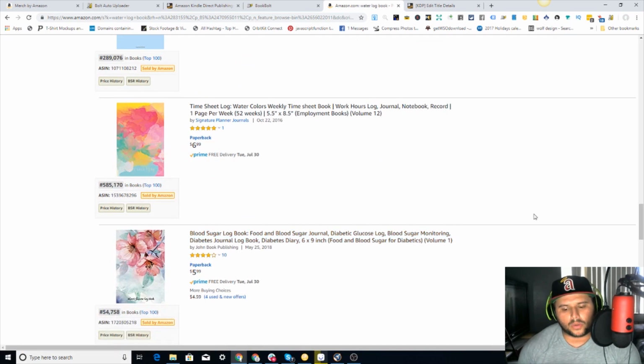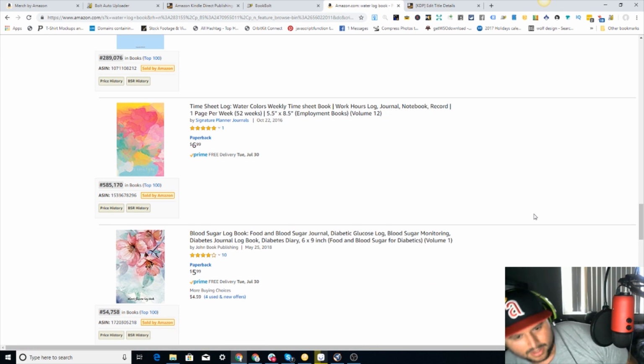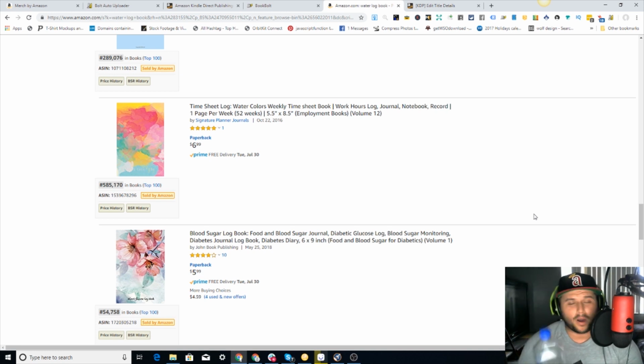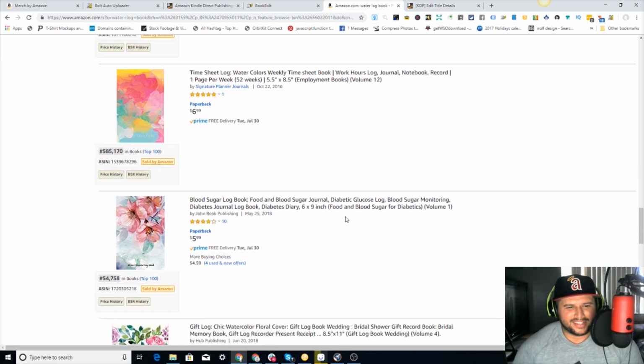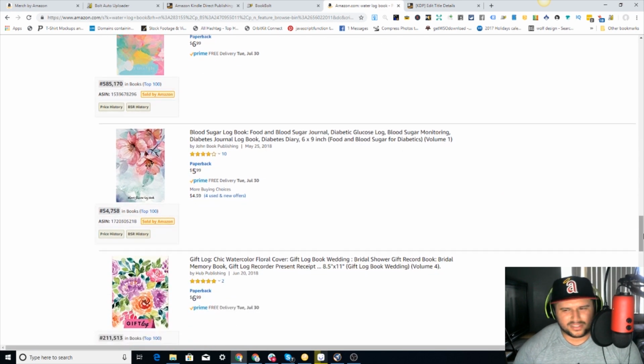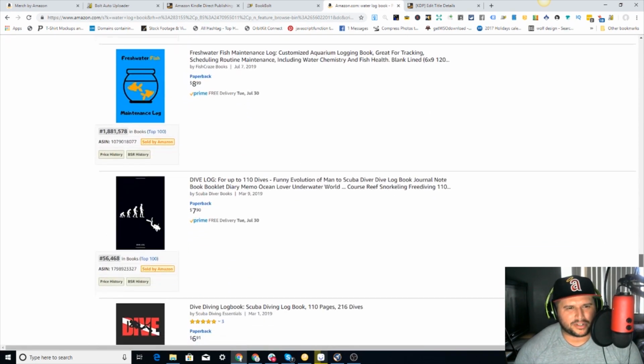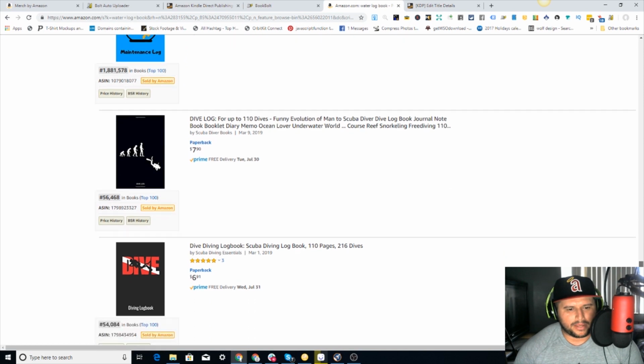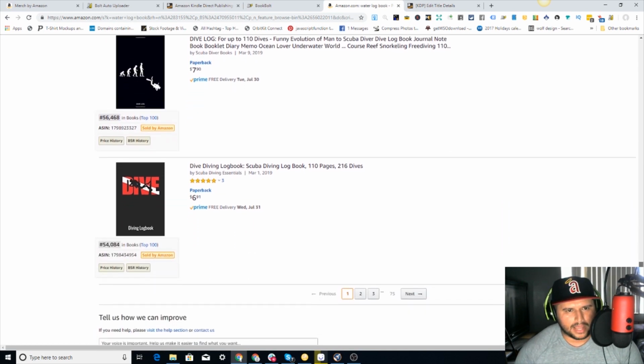Now with the keywords, you get an idea. I was going a different way with this one. With water logbook, I was thinking of tracking how much water I drink, because I was drinking water earlier. But now we look at timesheet log, blood sugar logbook. How is this even popping up over here? I'm not even sure how that's working out. But I'm getting the diving logbook right away.